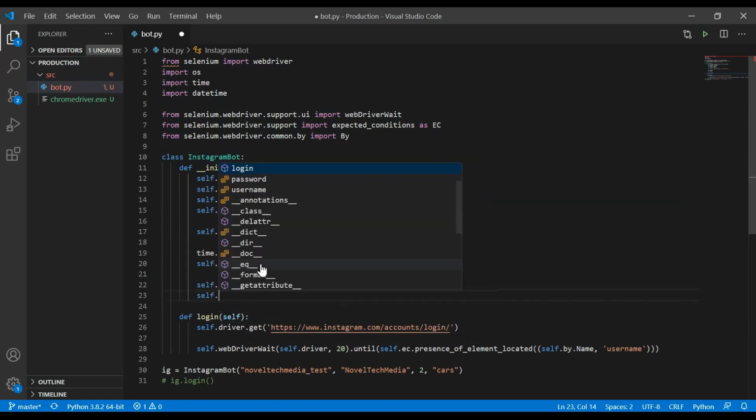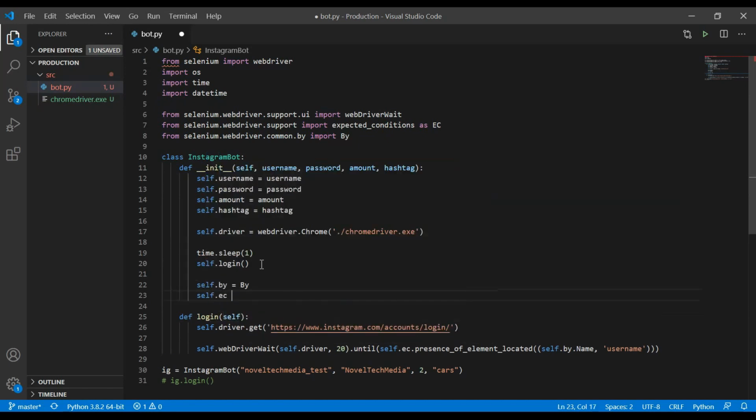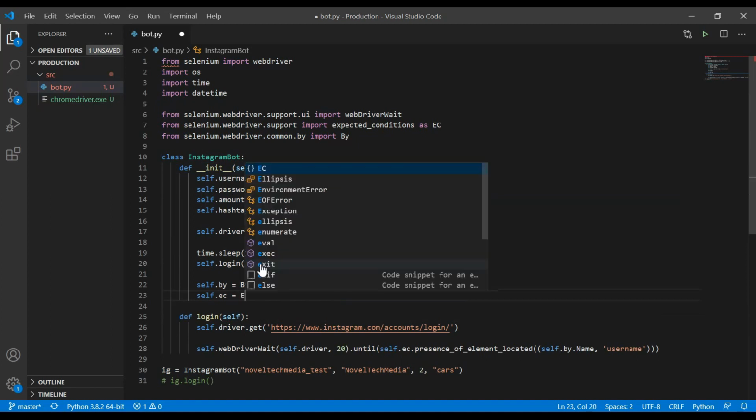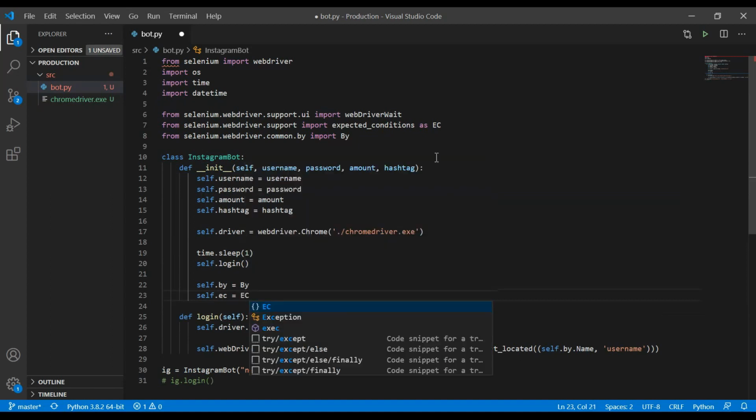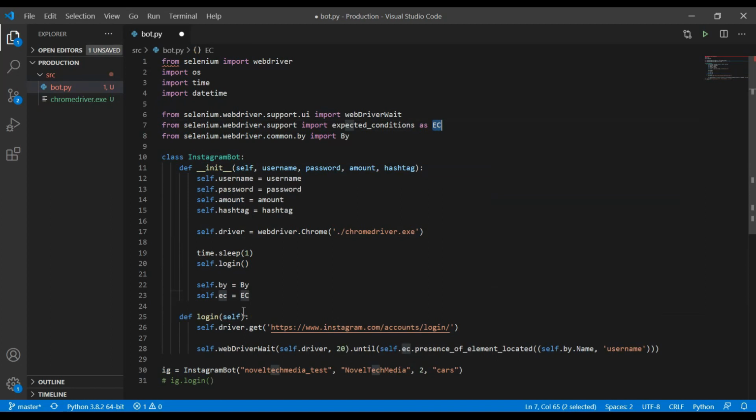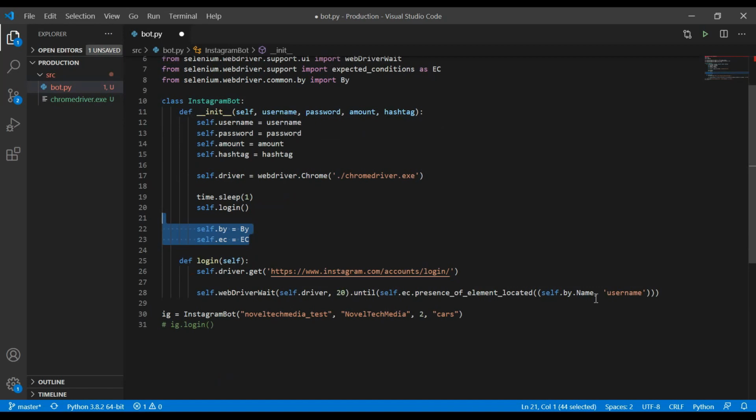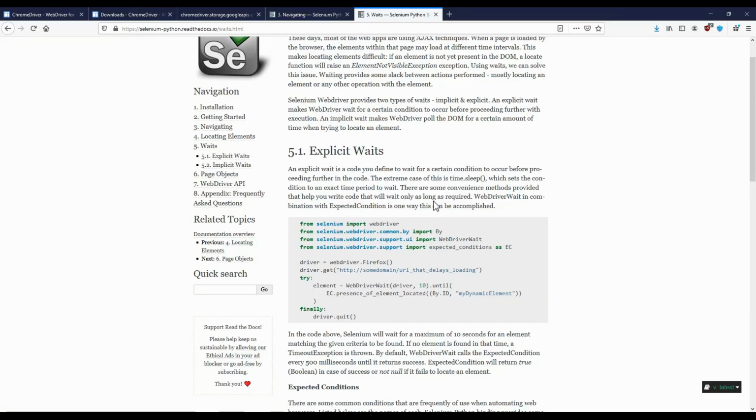and a self.ec is equal to EC. As I mentioned, we could use those directly in here, or we can declare those as variables of this class and access them through the self variable. Both would work equally.